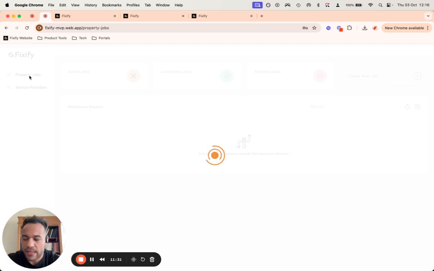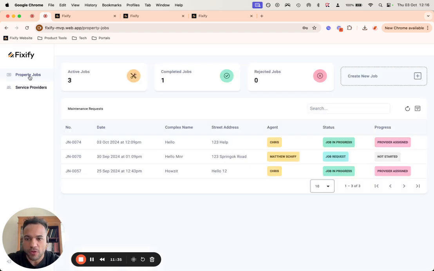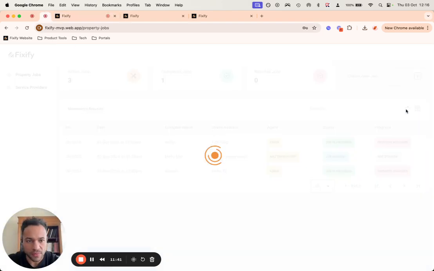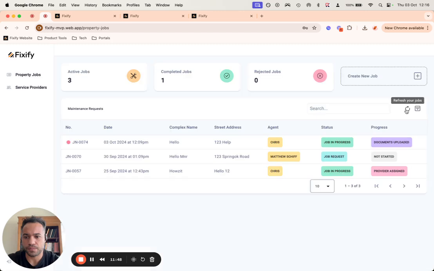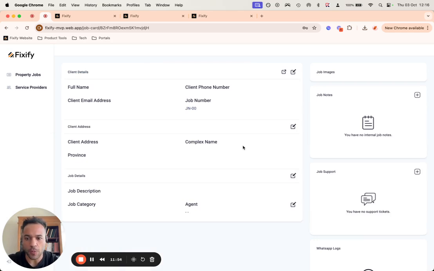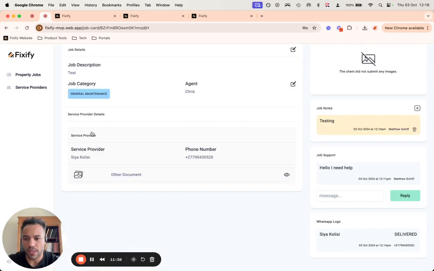Everything in the background has been automated. So once any documents or any photos have been uploaded, we'll be able to tell and see exactly what is happening. So here we go, provider assigned. I'm going to refresh this just to see if there's anything new on my end that has come through. There it is, my pink dot, documents uploaded. I select that, I open up the job card, and what I'll see once more is the document that was here. Should I click on it?